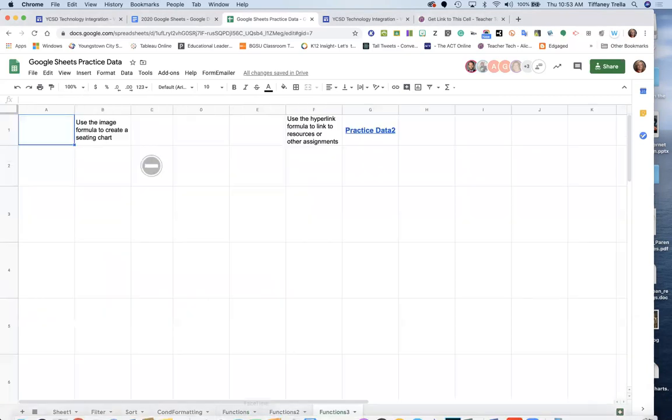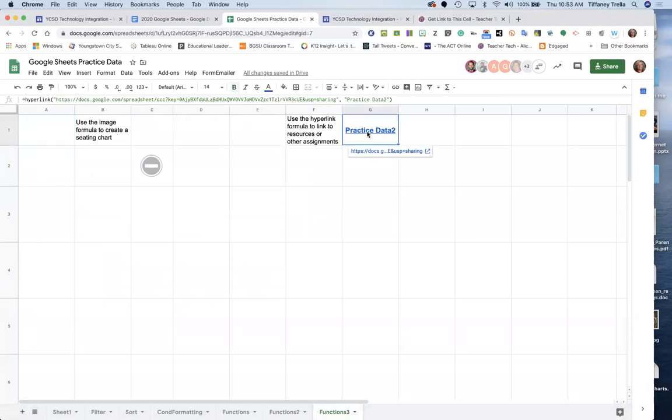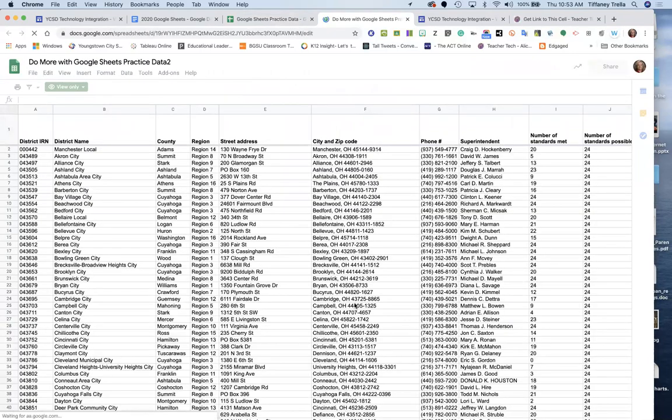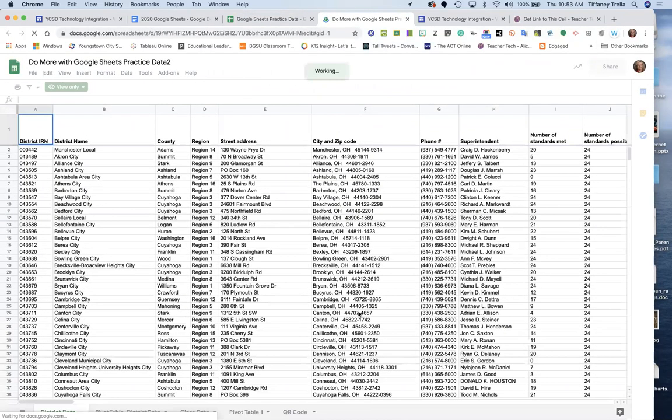Okie dokie. On the last page, just so you know, I actually gave you another practice sheet if anybody wanted to go out and play. You don't want to really ruin your own data. There's just another one in here. This was from a long time ago. I want to say like 2012.